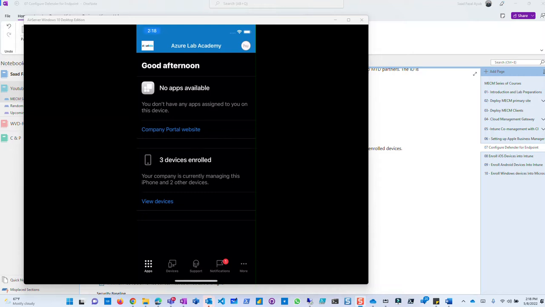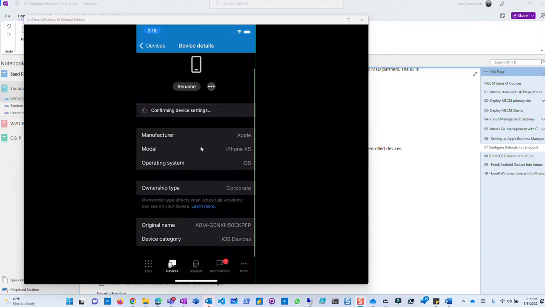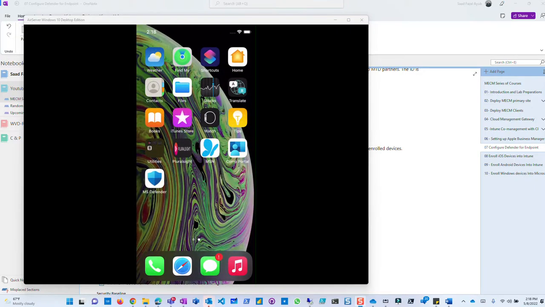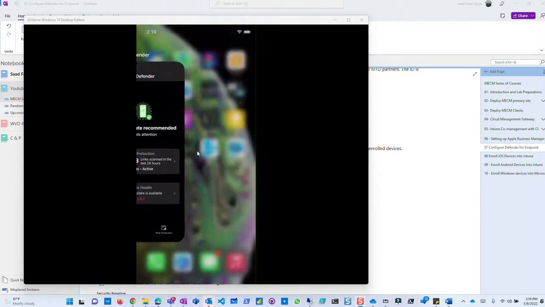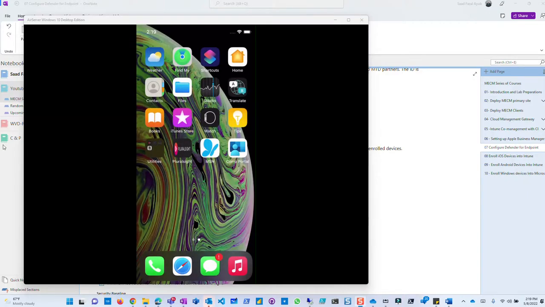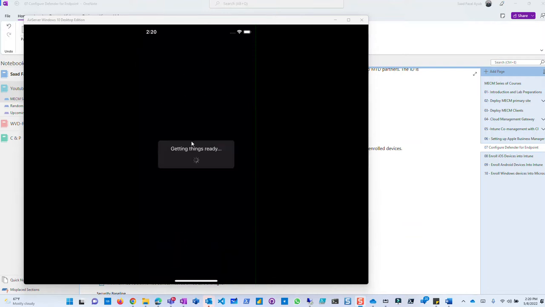So if I show you here real quick, if I see the check status, currently it shows as compliant. The thing I wanted to show you is the MS Defender for Endpoint, right? Let me delete the app and see if the app comes down again, and I'll show you what it looks like when installed the first time. Okay, here, it's installing right now. Perfect. So the app is installed. Let me launch the app. I'm going to use my same account, help01.